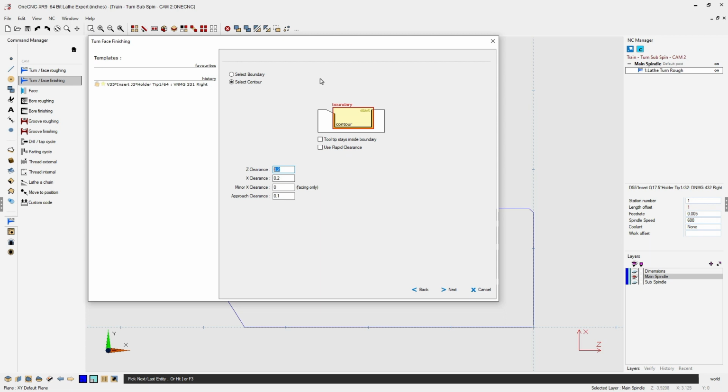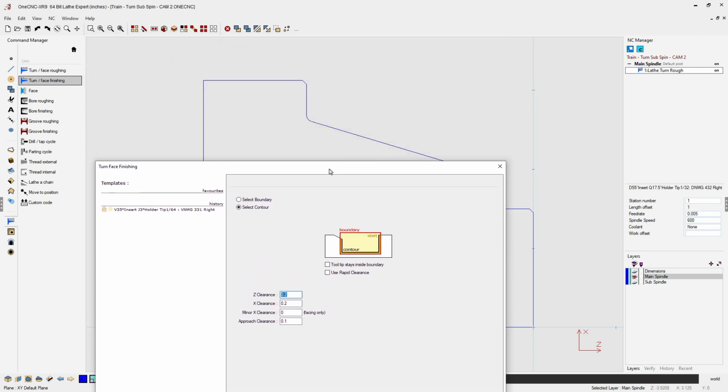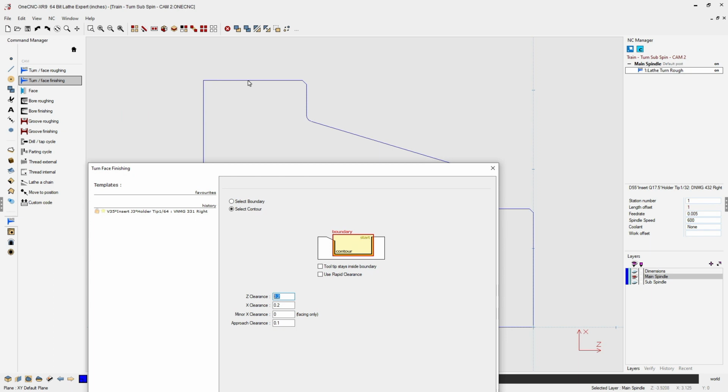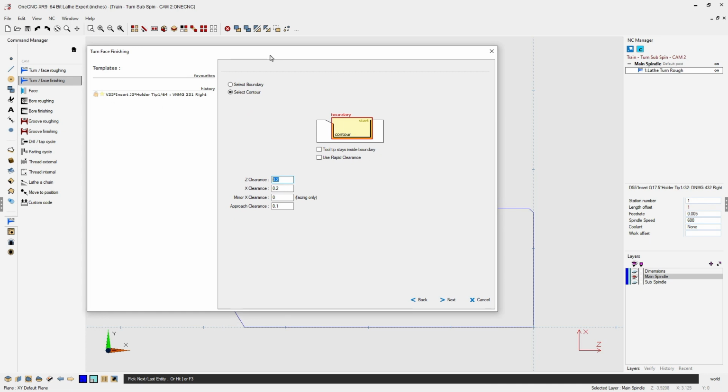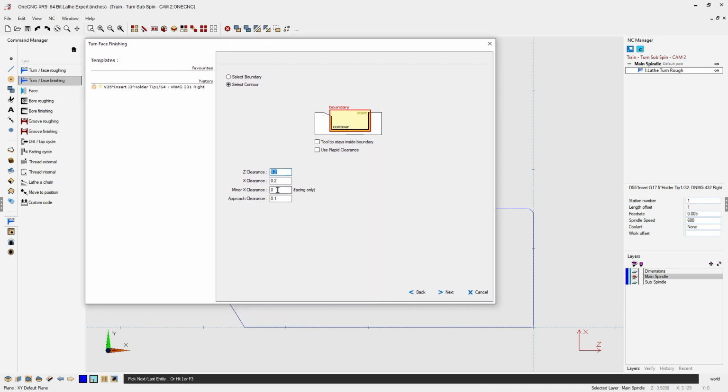Now the X clearance gets applied to the very end of the geometry. So if I take a look up here, after the profile cut's finished, the tool's going to move away in X 200 thousandths, perpendicular, just like that. All right, now let's take a look at the next value, minor X clearance. We don't need to use this right now. This only gets used for facing.